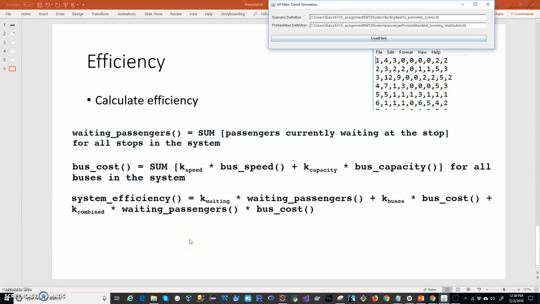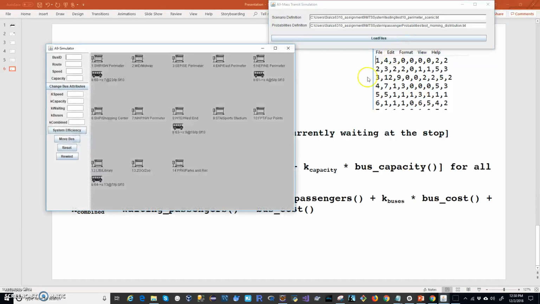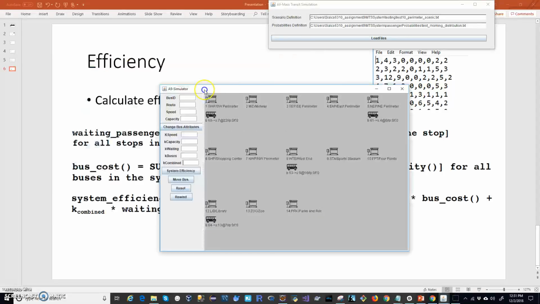We are interested to know how efficiently the bus transit system is operating. We define efficiency as a combination of multiple factors, including the speed of the bus, number of people who are waiting, and the capacity of the buses. We use these parameters in the application. Here we can enter them and change them and see how the values are getting updated.